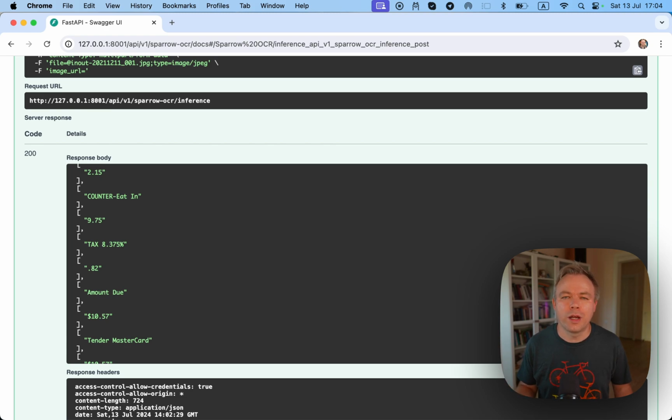So thanks for watching, and if you're using the OCR service in Sparrow, you can update now to the latest PaddleOCR because I committed this code in GitHub.